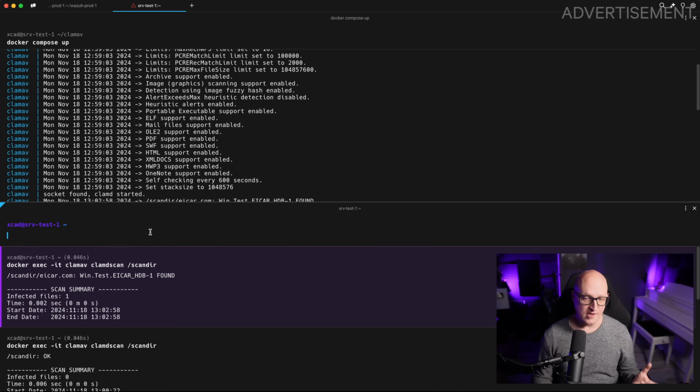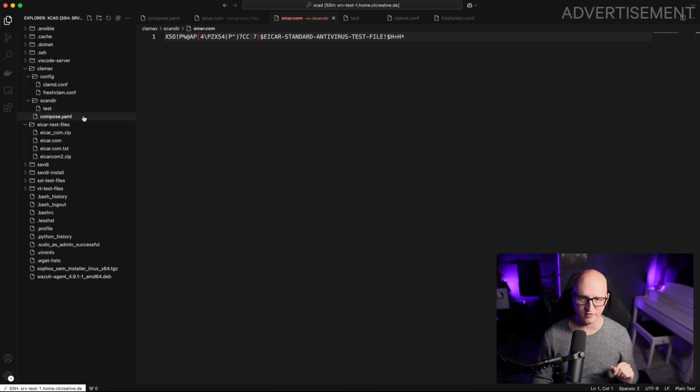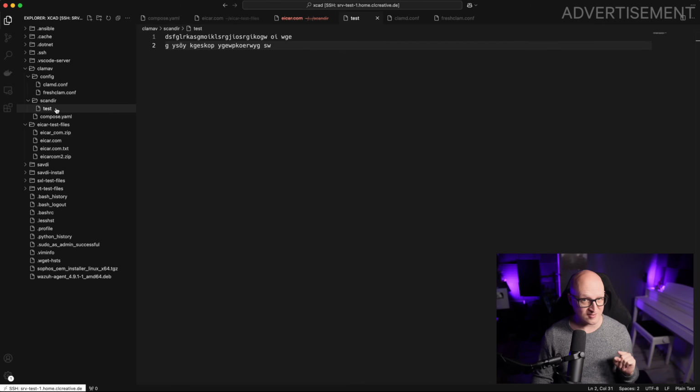By the way, you can also use the remove parameter to automatically instruct clamd to remove the file, or you can use the move option to put it in a quarantine directory or whatsoever. So you can highly customize what this tool should do. If we use the remove statement, you can see that this file was removed. And if we go to the server, you should see that the test file is still there, but the EICAR test virus file is removed by the clam daemon.